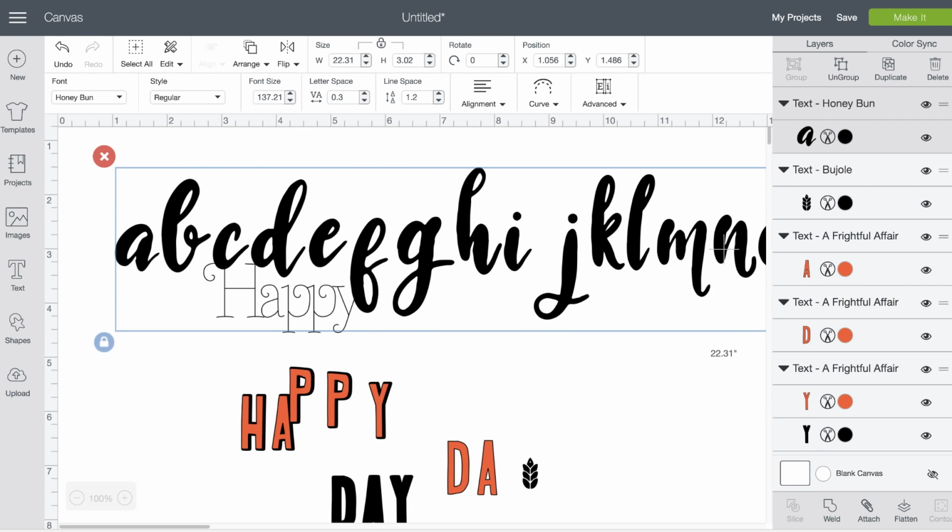Now, if you download fonts on your computer and then you go to your iPad, you're not going to have the same fonts. The Cricut fonts will be the same, but not the same system fonts.